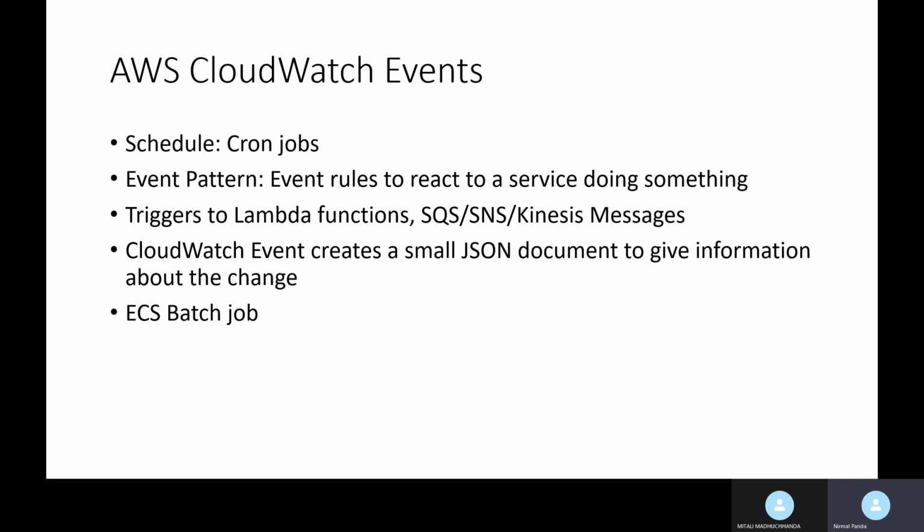So for CloudWatch events, you have to create the events from CloudWatch. You can say some batch job, an ECS batch job. That batch job will be run or executed according to your cron job or according to your given schedule. It will be repeatedly called at a certain interval of time. So I'll show you.